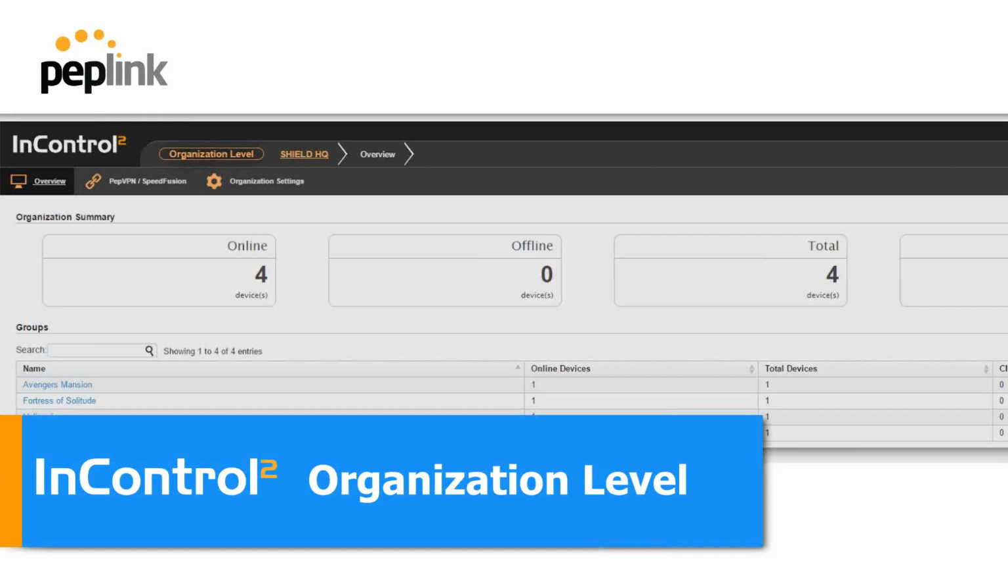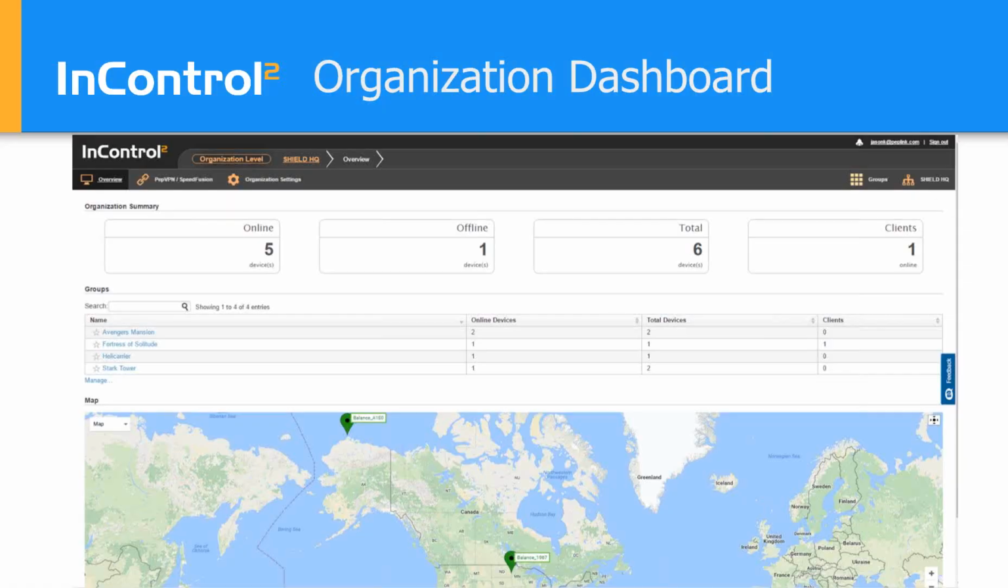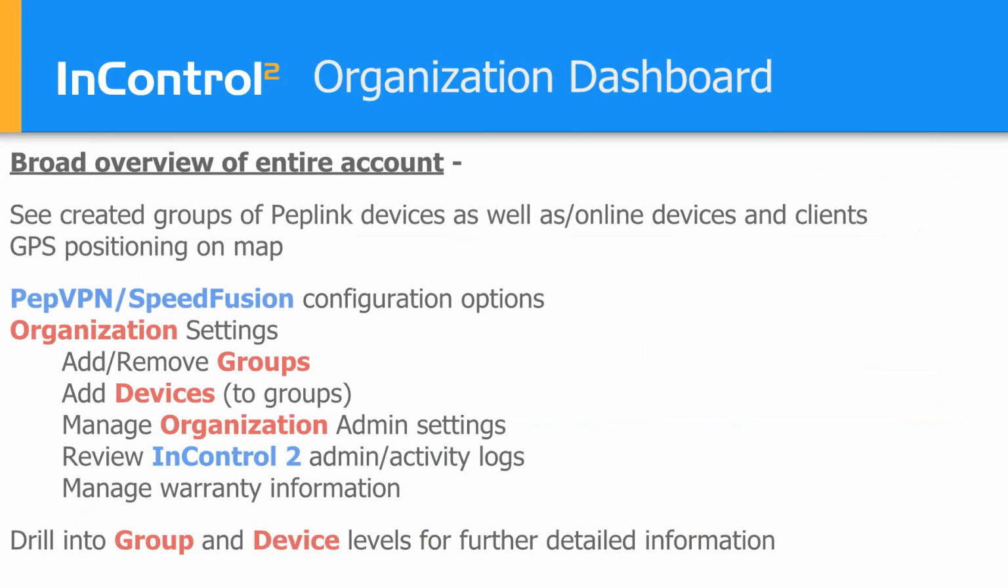So once you have everything up and running, what do you do with it? Well, again, we have 3 levels of access to InControl 2, and we'll dive into each one separately. First off, the organization level, and taking a look at the dashboard first. Now, the organization, again, on the dashboard is kind of the broad overview of the entire account. From here, you're going to be able to see each of the created groups of devices, their on-offline status, and applicable client positioning on that map from the dashboard.